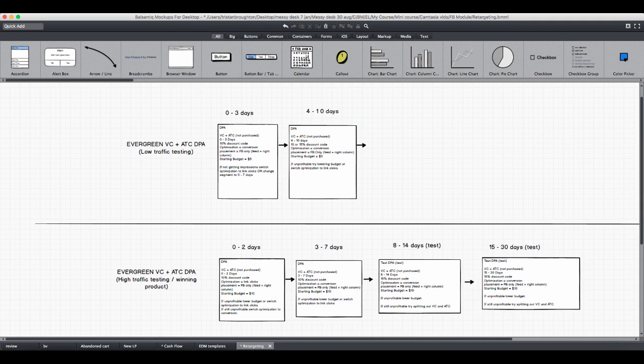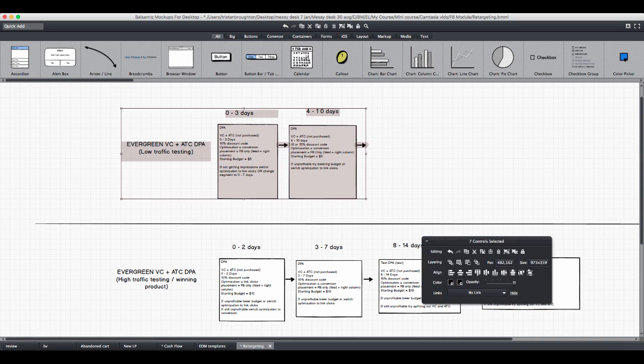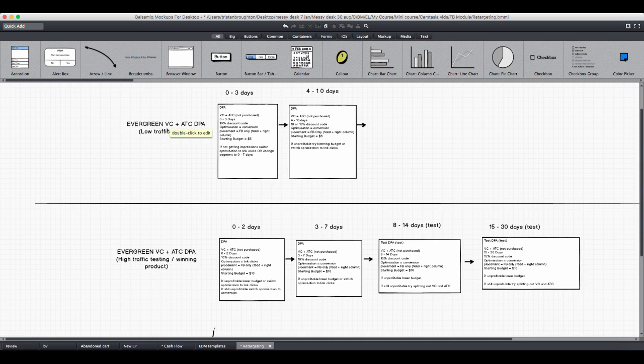So anything after sort of 10 days when you're testing is really, really hard to get profitable, especially if you don't have a winning product. But I'll show you how to set this up in Ads Manager anyway soon. So that's when you're testing traffic, if you haven't got a winning product.